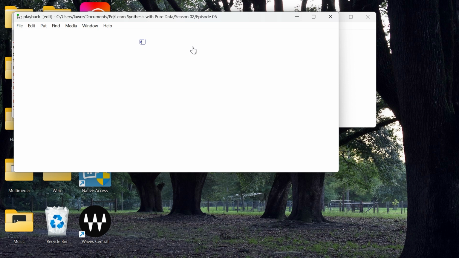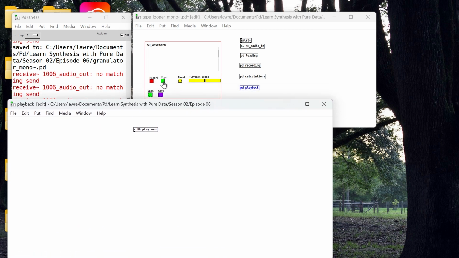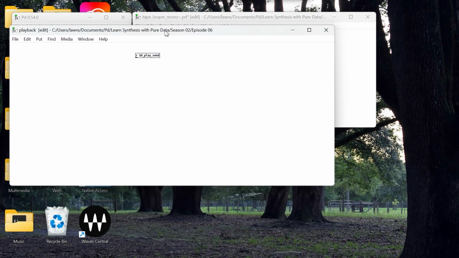Receive $0 play_send. That's coming from our play button. That's its send symbol. So when the play toggle gets checked off, a 1 comes through. When you uncheck it, a 0 comes through. And so just like before, I'm going to put a select under it, SEL 1 0. And I'm going to make this real simple here. I'm going to make sends. This is what I eventually did with the other one. But at first it got a little cluttered.